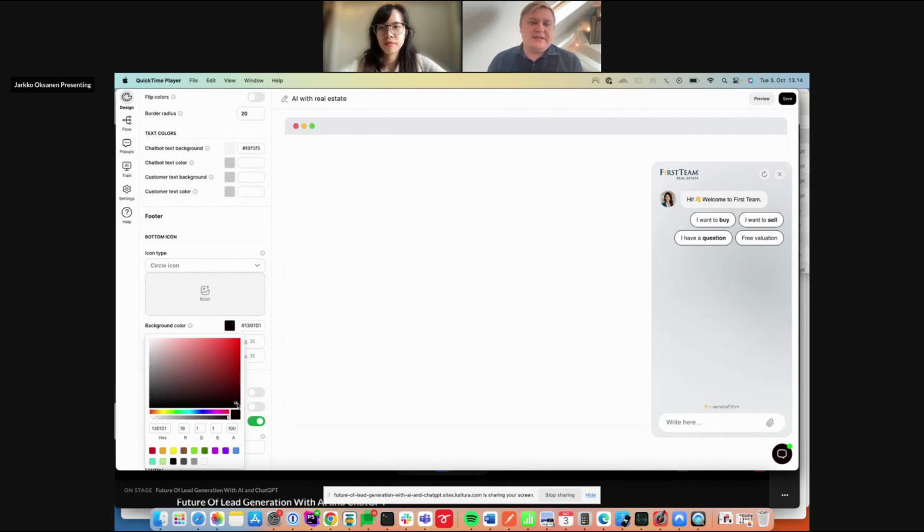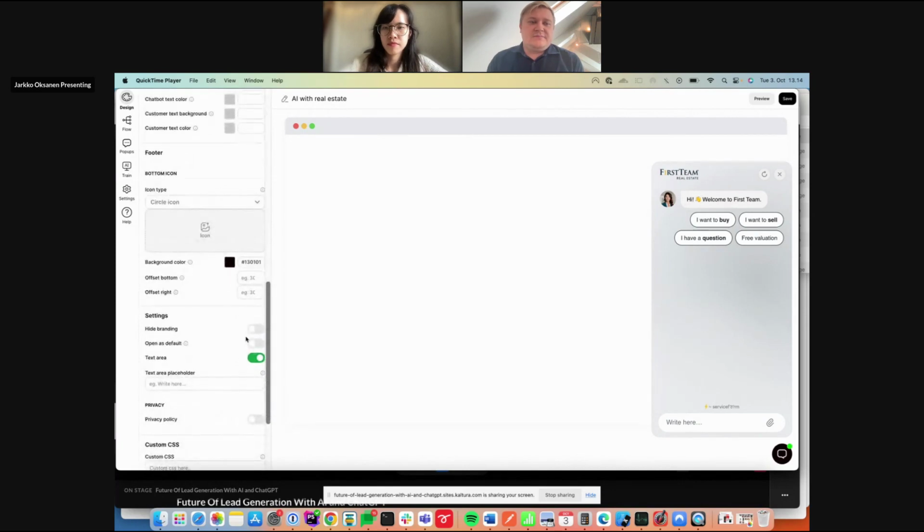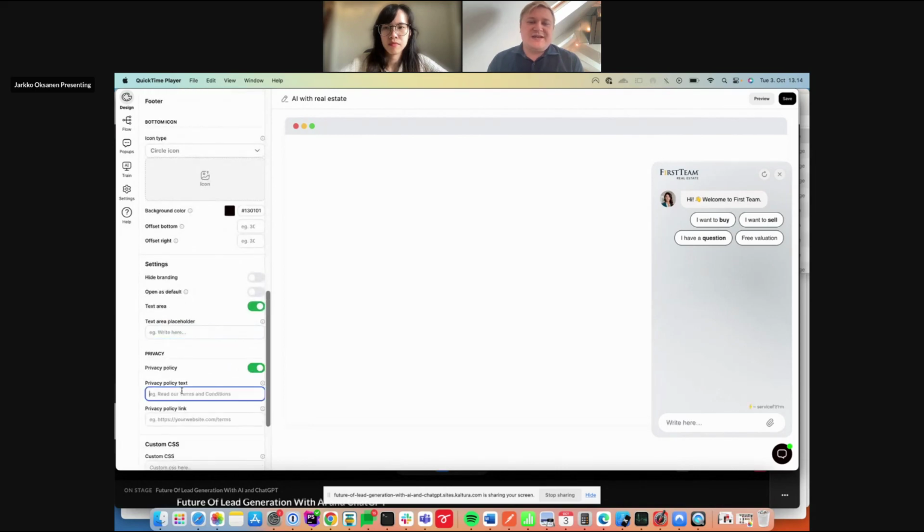You can even change the width and the height. You can take the text area away if you don't want the AI and you just want the flow. You can also type the text that you want people to type in the box. You can add a nice privacy policy if you're interested in GDPR.